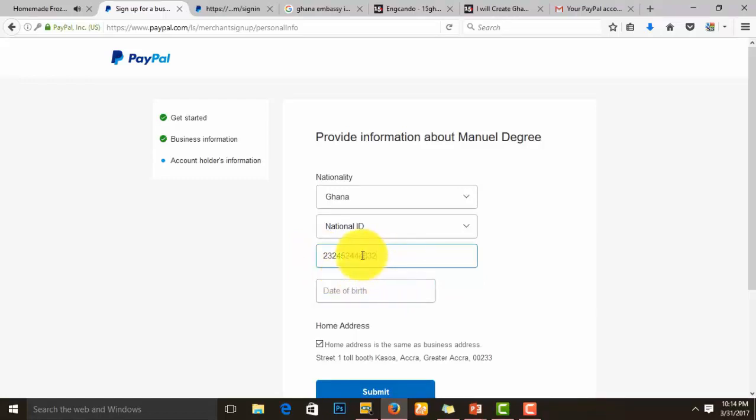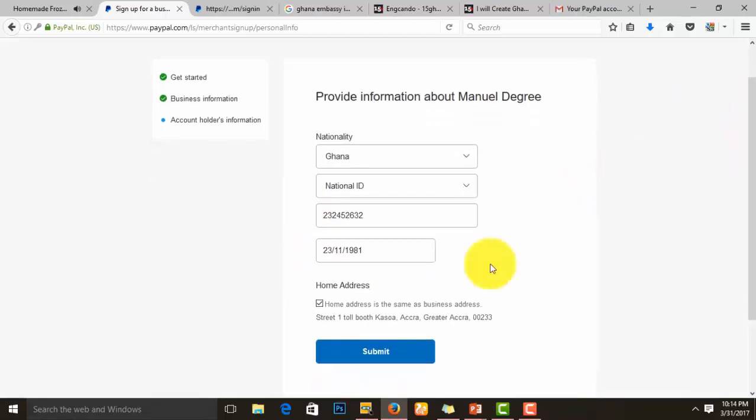Then you type in your ID card number. That is for validation. Then you go ahead with finalizing with your date of birth. Then you submit this information. You can look at this. The home address is the same as the business address, like I've already told you. You can see the address stated below. Everything shows here that I'm legit.